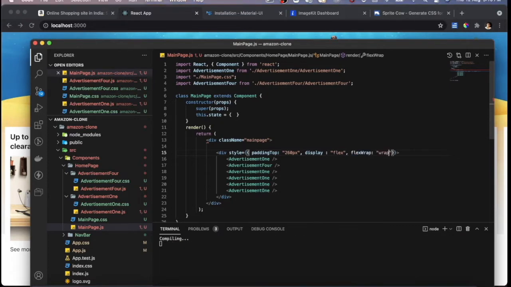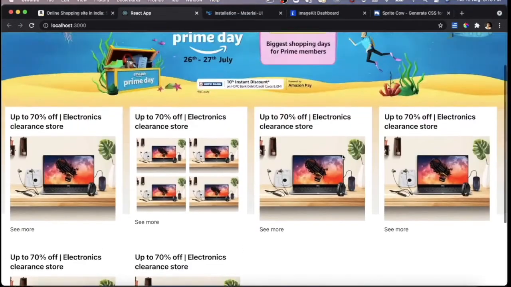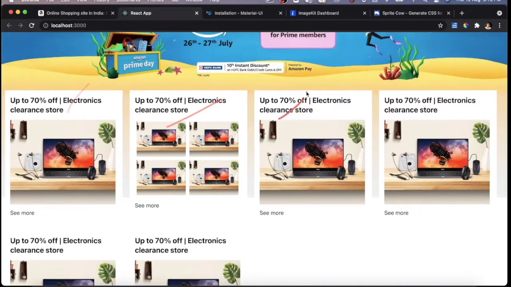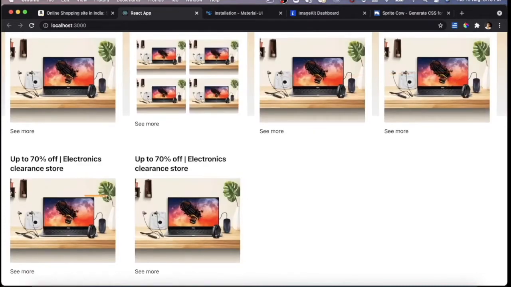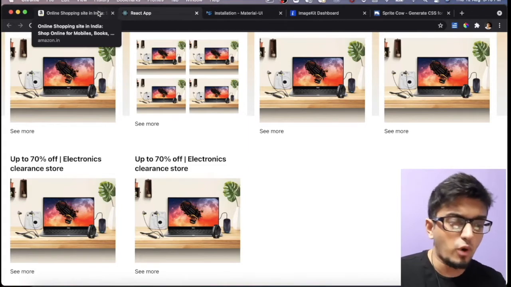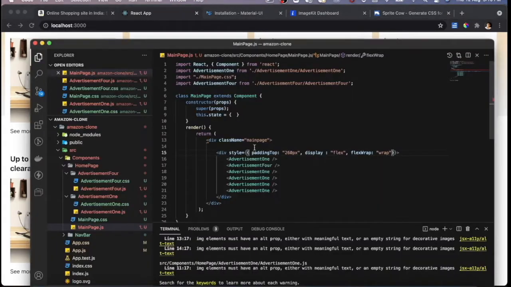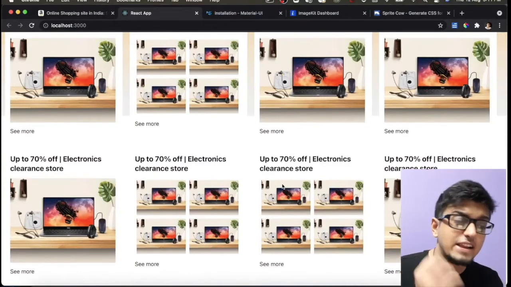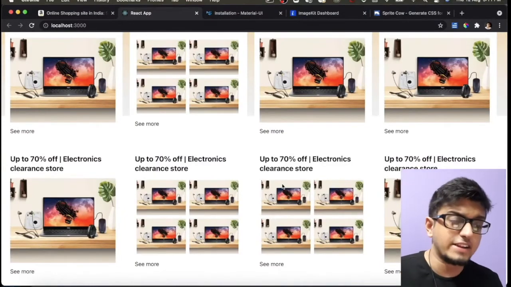Let's save it, and great, you can see right now the component is aligned properly. Here we have the 4 components, and once we are done with this width, it gets wrapped to the next row, and that is this one. So now we can freely add whatever component we want. Let's test that feature over here. And great, you can see how clean, neat and amazing our clone is looking right now.